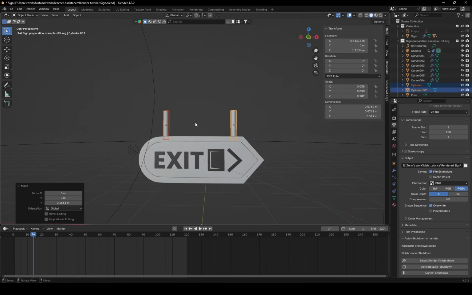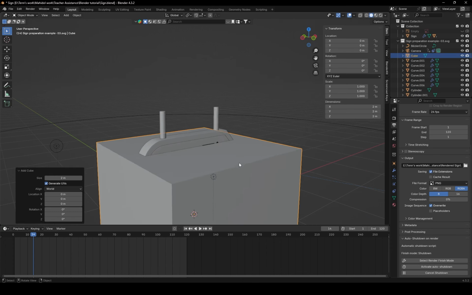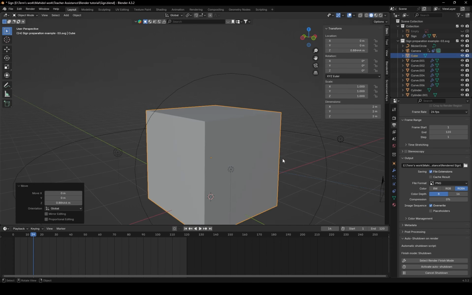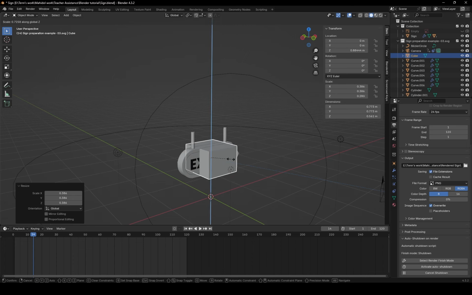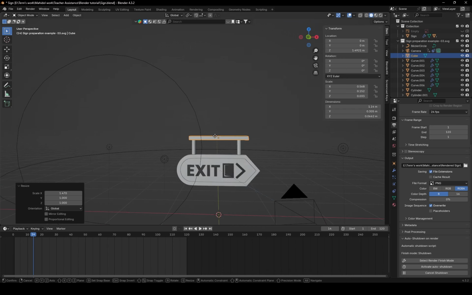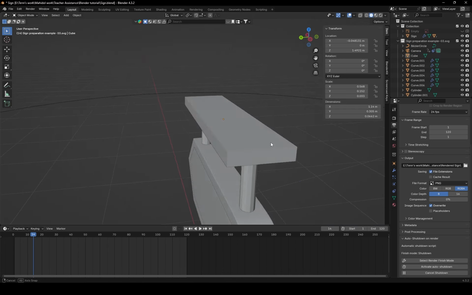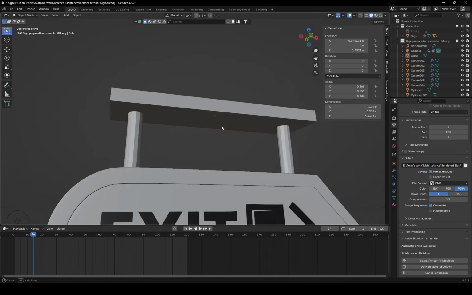Now you just added a pole onto your sign, and you can make a ceiling for it also by adding a cube. And that's how you can apply the knowledge that you just learned to create and also design your own 3D model.